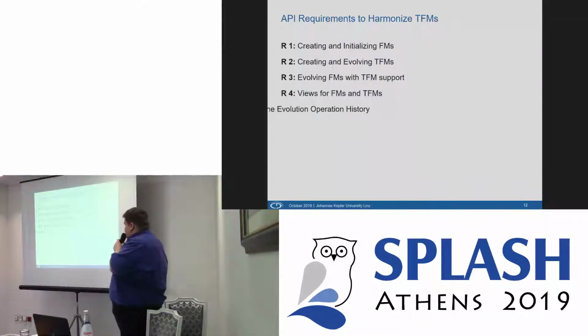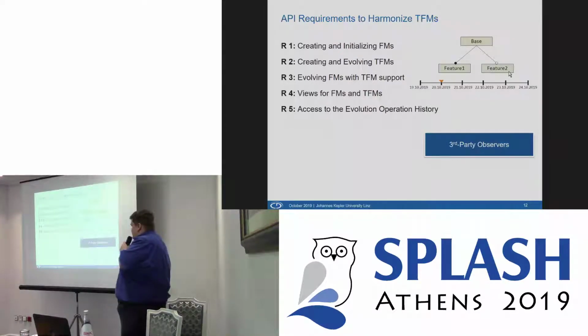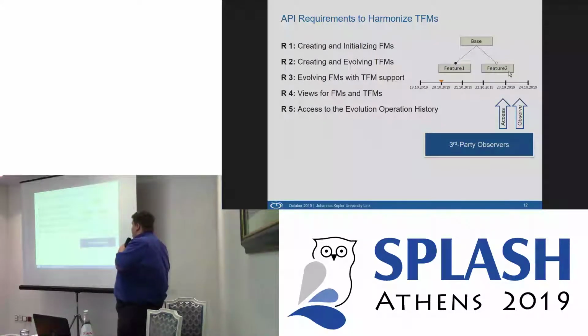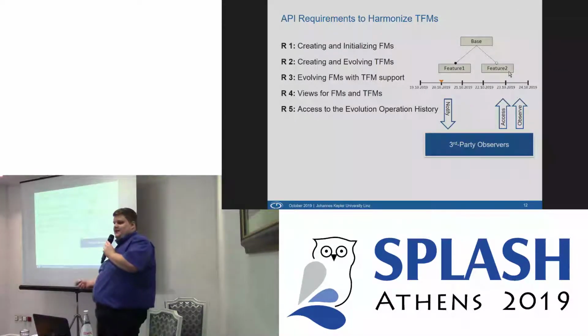The next point is access to evolution operation history. Well, what does this actually mean? Basically, you want to be able to register third-party observers to the model and get informed if something happens. So if a feature gets added and so on, it would be very useful for different kinds of transformations you might want to do, or even handling something for the artifact evolution.